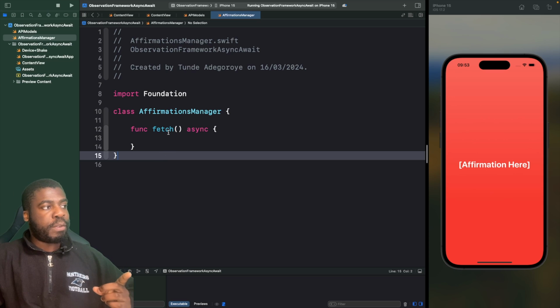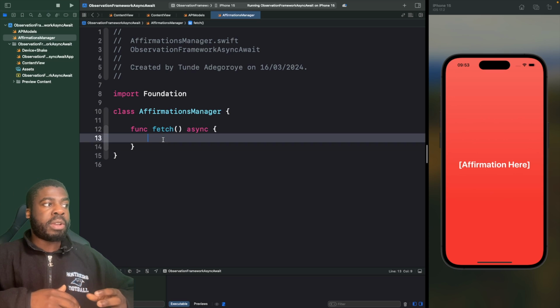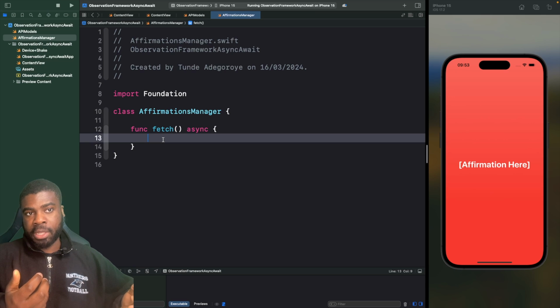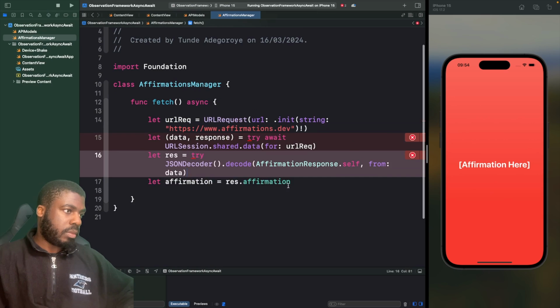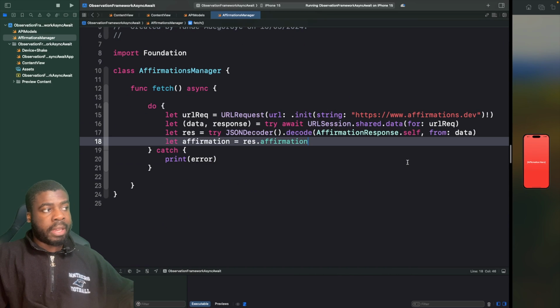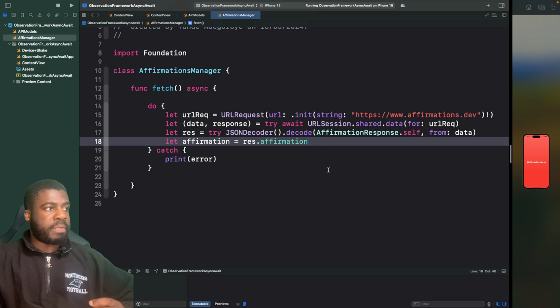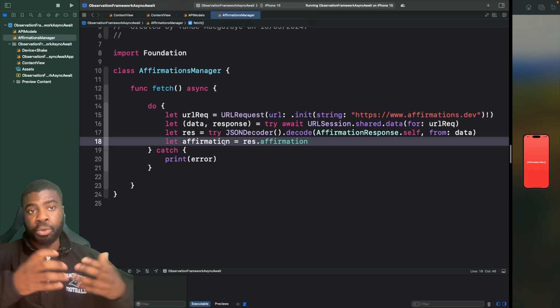So within this fetch function, this is where we're going to write the code to help us make the API request. I want to use URLSession within here to fetch this data. Nothing too fancy here. All we're literally doing is creating a URL request, using URLSession to fetch that data, decoding our response back from the API, and then for now, just putting our result in some kind of constant that's local to this function.